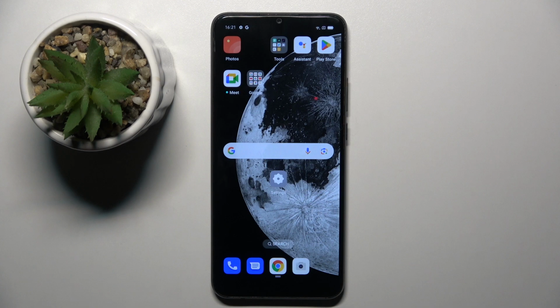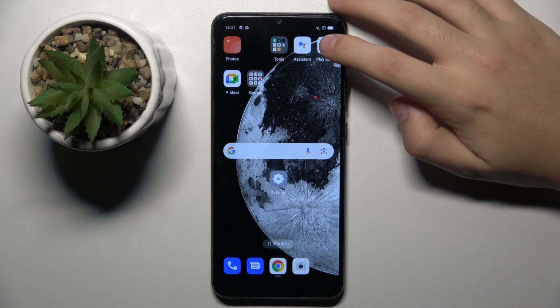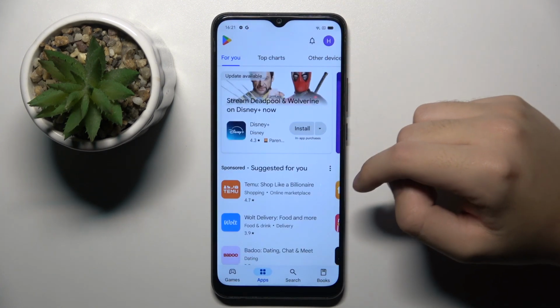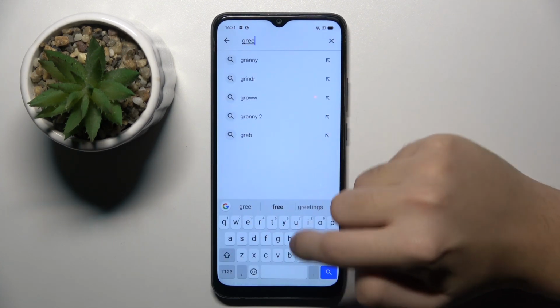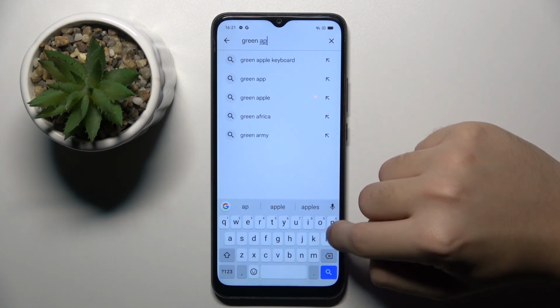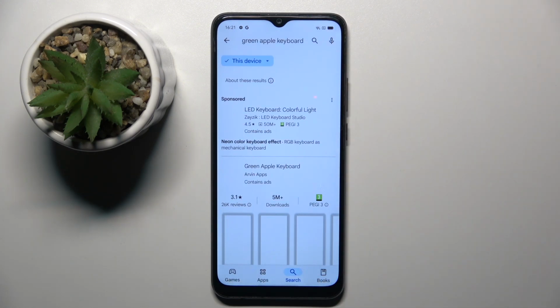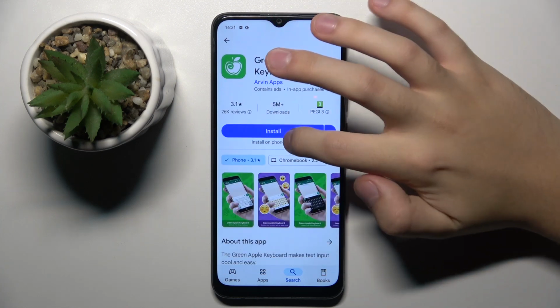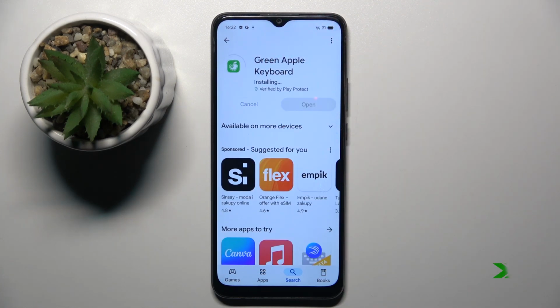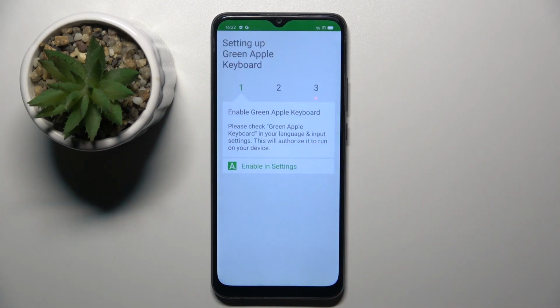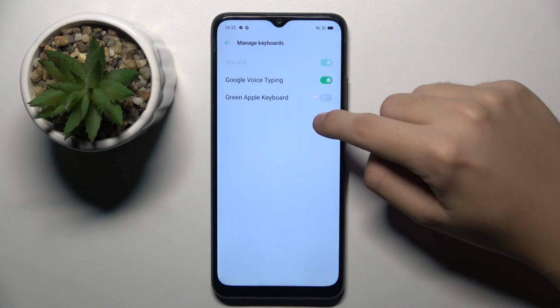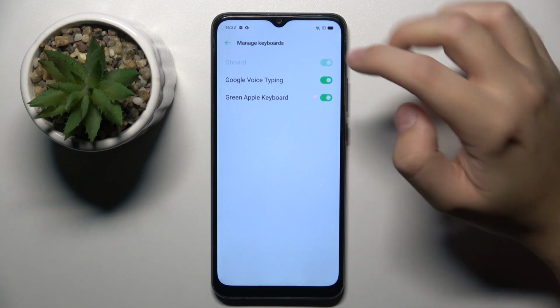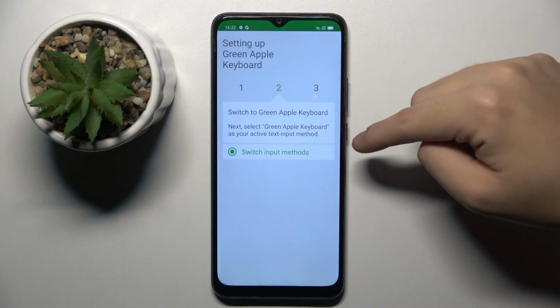Alright, so to do this, firstly we have to just open our Play Store because we have to install Green Apple Keyboard app from here. So you have to install this app. Now we have to open it. Here, as you can see, we have to enable Green Apple Keyboard. Here we have to switch to Green Apple Keyboard.